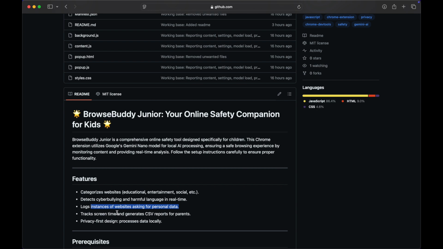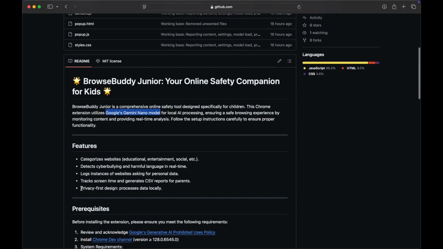So the LLM, which is the Google Gemini Nano model, can detect that particular area. In addition to that, it also tracks the screen time, and it generates a report which is essential for parents to monitor whatever activity their kids are doing. It's very important to make sure the data is processed locally, because sometimes all this content which we are browsing over the internet can be hacked in a way that the communication can be an issue, but all this data is processed locally, so we don't have to worry about that particular issue.